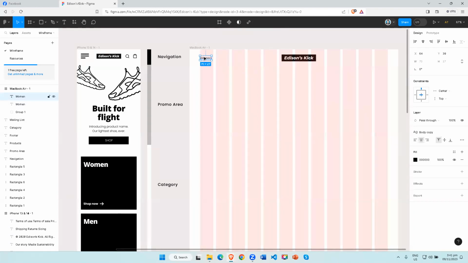So Control C, Control V, Control V. So gawa tayo ng ilan ba yung ginawa ko dito? So 5. Control V, Control V. Okay. So pangalanan natin na isa-isa. So this woman, this is man, this is kid, this is accessories, and this would be sale or bestseller.